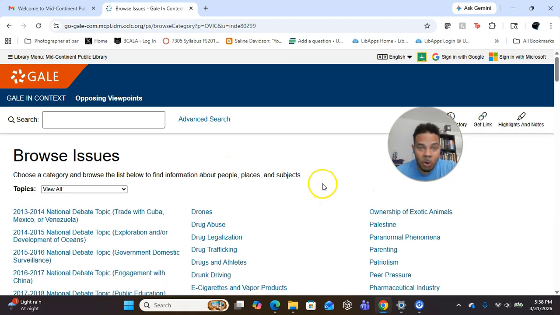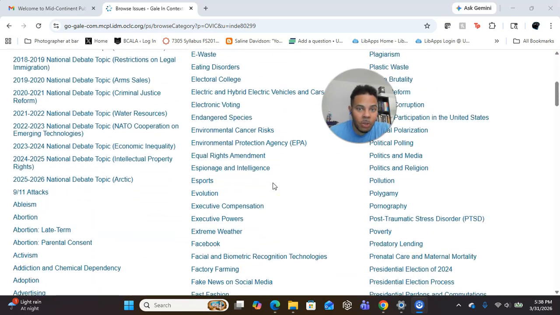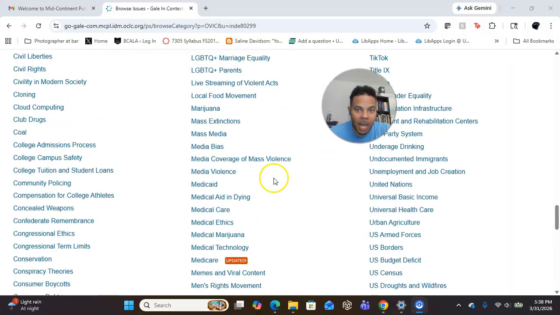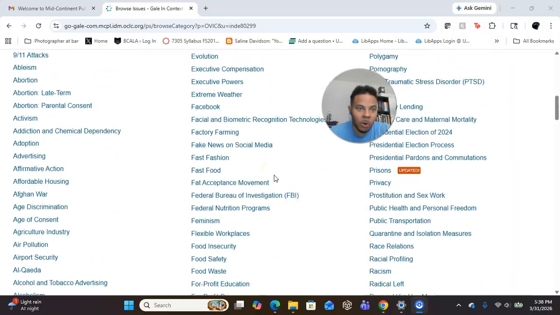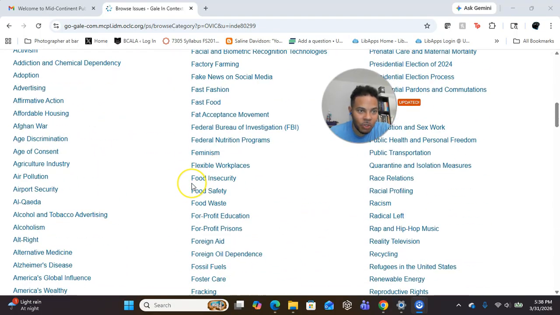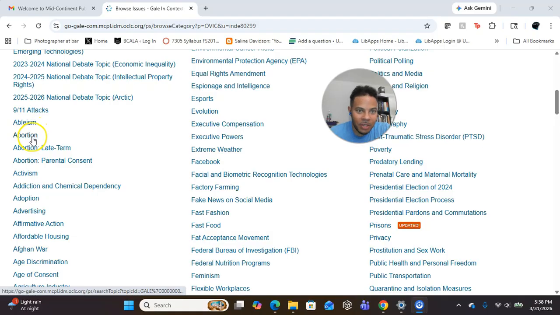So you're going to see a whole lot of issues. When you come to browse issues, let's go ahead and move me right here. When you go to browse issues, you're going to see a lot, and I really do mean a lot of issues. And these are all your hot button issues that people have a lot of various opinions about. Of course, you've got your standards. Everybody knows about abortion and the death penalty.